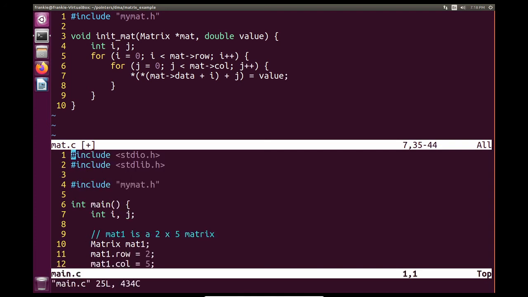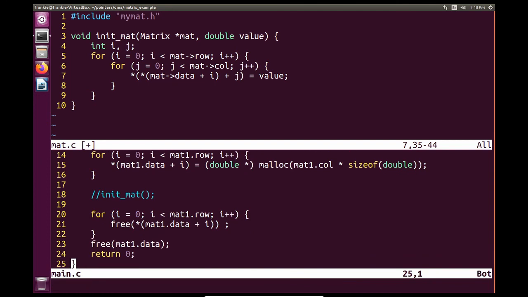So now let's go back to editing main. Way down here I'm going to call init mat. Now that some of the logistics behind the function are good, I know what to put for its arguments. The address of mat1, and let's give it a value of 2. We're going to set the entire matrix to 2, so it'll be a 2 by 5 matrix, all containing 2 values.